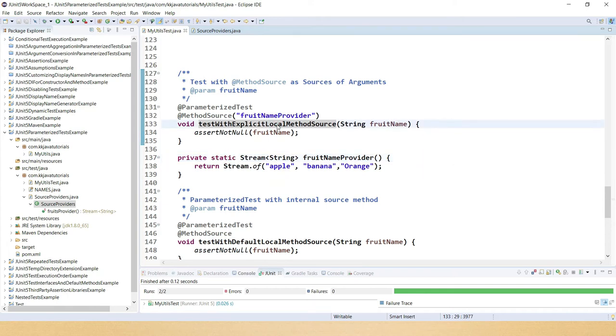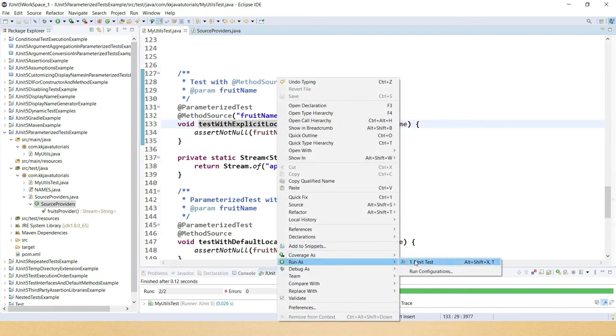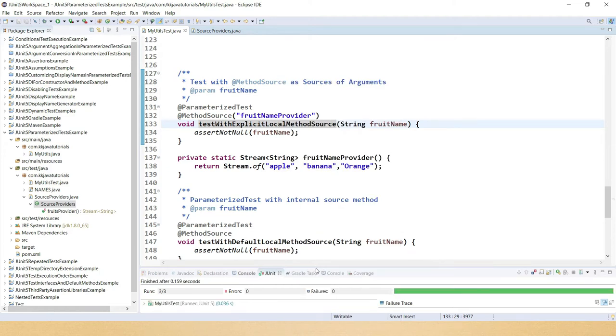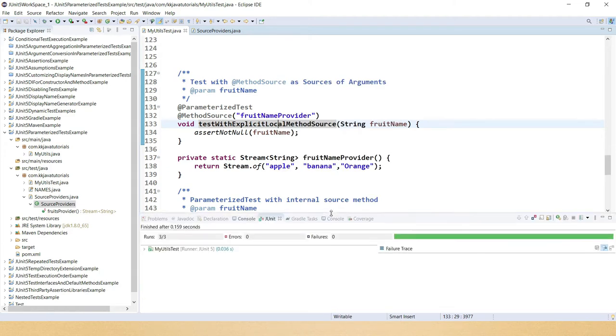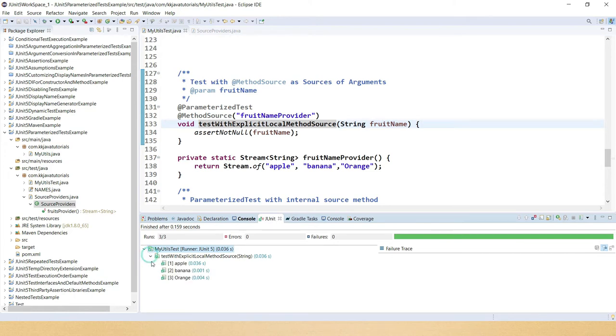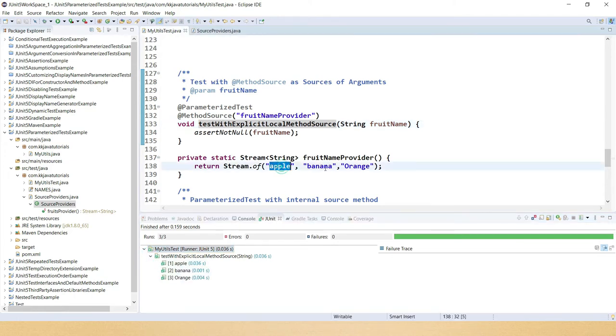Let's run this application and see how it works. So I'm going to run this test case only. If I look into the test case, this test has run 3 times for 3 inputs. So 3 fruit names I have provided, and here you can see the return type of this factory method is Stream. Now here you can see this method name and this parameter are the same. That you have to keep in mind.